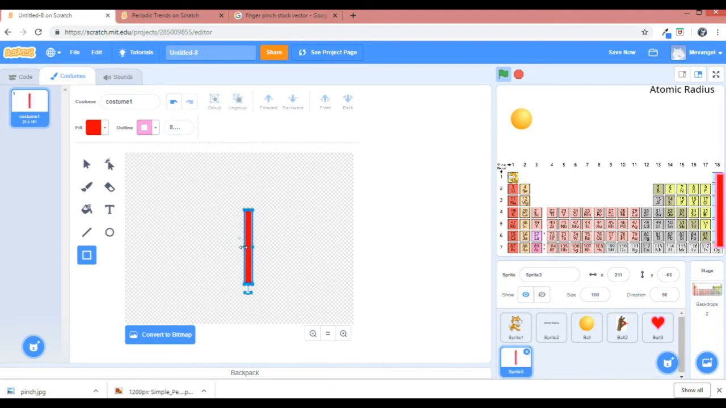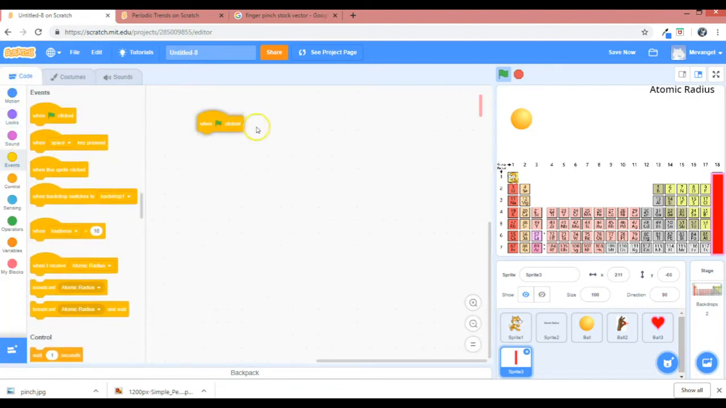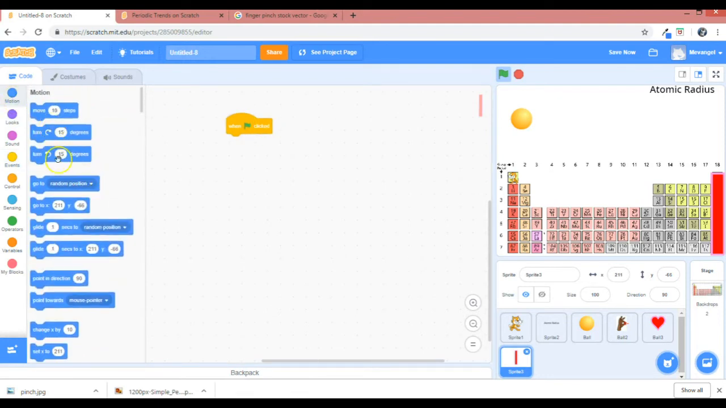A little more. Not too skinny. And a little longer. Okay? Perfect. So let's take a look at the code for this one. All I want it to do is when the green flag is clicked, we are going to go to this position. Okay.